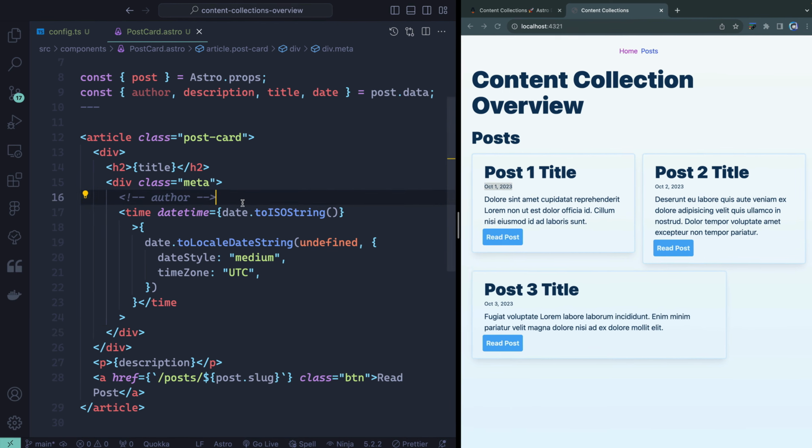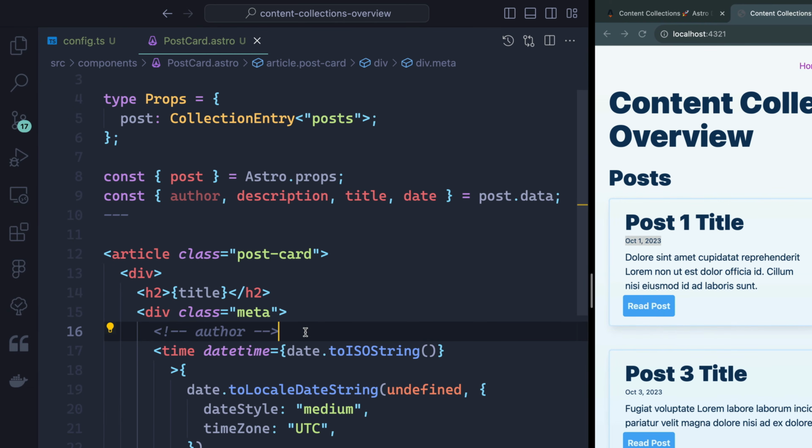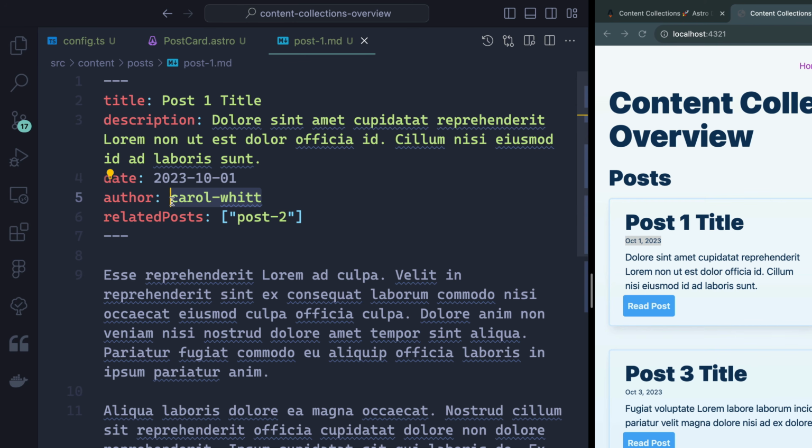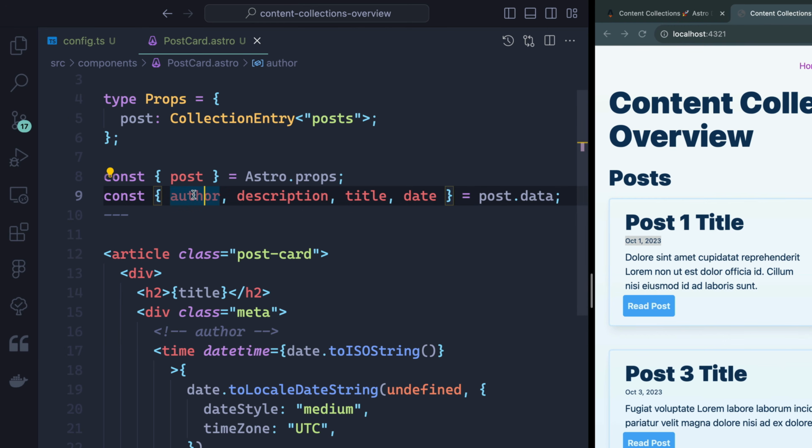Now here's the real power. It's adding in these reference data points. Remember, if I come back over here to post 3 or post 1, all I did was point to an author. I didn't add all their info up top. I just referenced that, and now I get access to everything connected to this author.